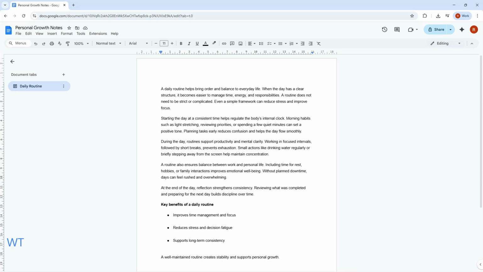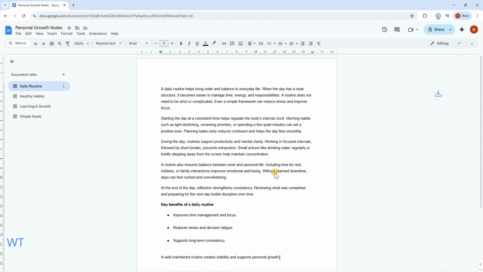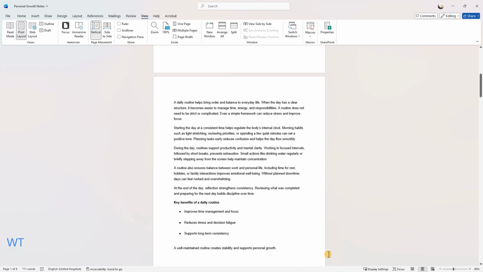If your document has a single tab, the file downloads immediately. If your document contains multiple tabs, a dialog box appears. Choose Current Tab or All Tabs, then click Export. Your Google Docs file is now downloaded as a Word document.